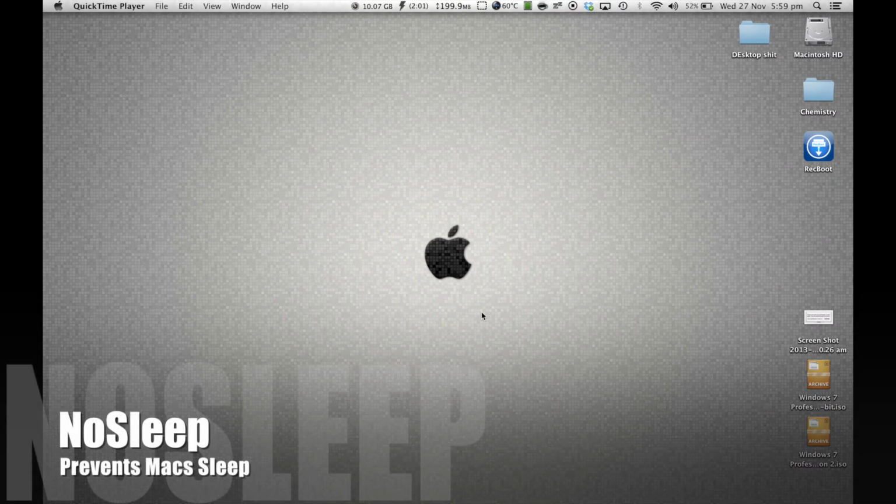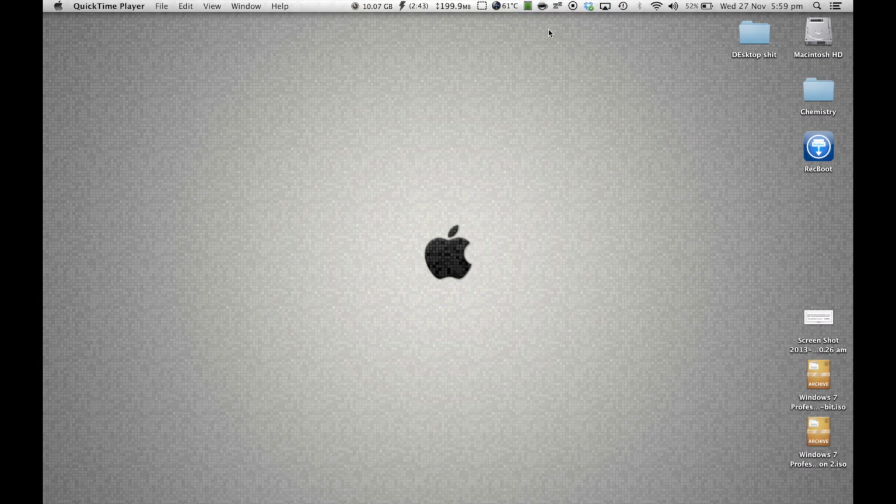The next app that I will show you today is called NoSleep. Now, NoSleep is an app that prevents your Mac laptop from sleeping when you close the lid. So basically the way that NoSleep works is that you click it and it turns on, or you can double click it and it will turn on.